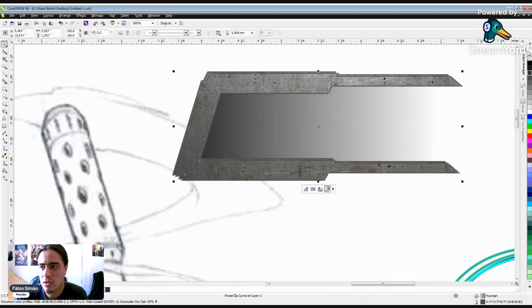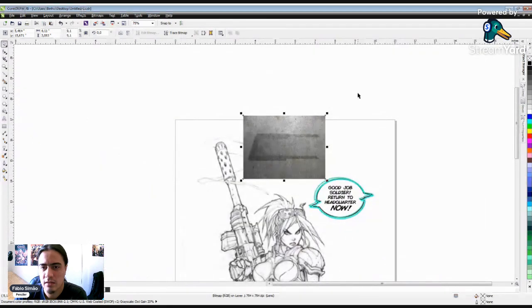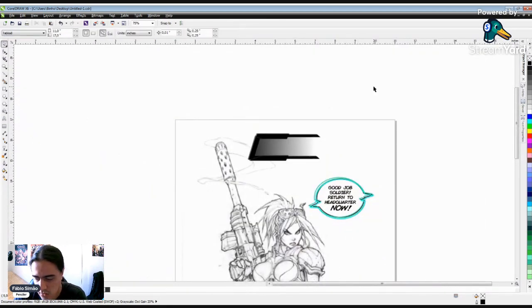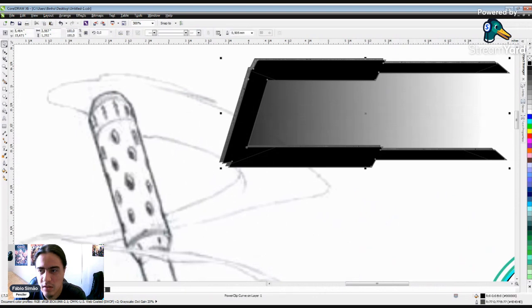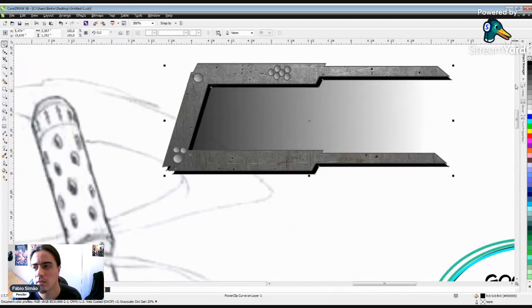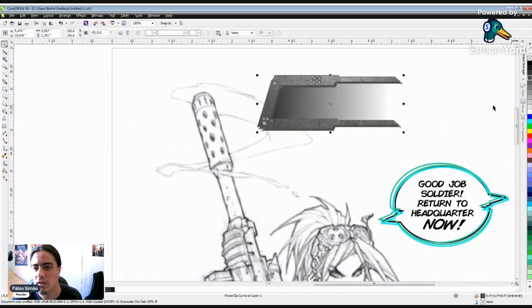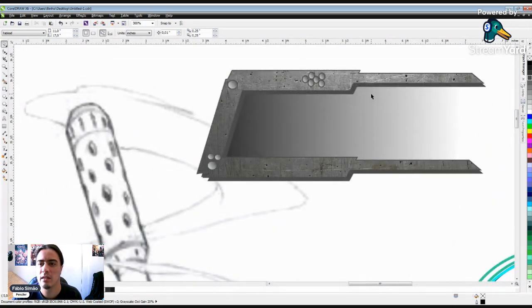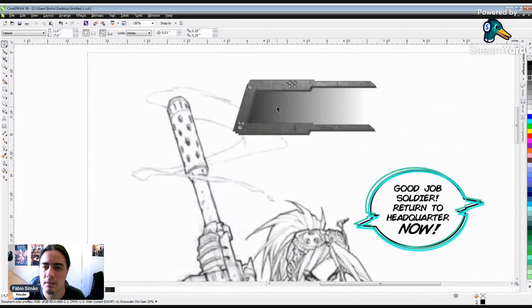I'm gonna duplicate this one, make it extract that texture. I just want the black shape without any outline. Control Page Down. I want it behind the shape to make a nice shadow. Nice, can make it not pure black, just dark gray. Okay, I create a little 3D effect on it.